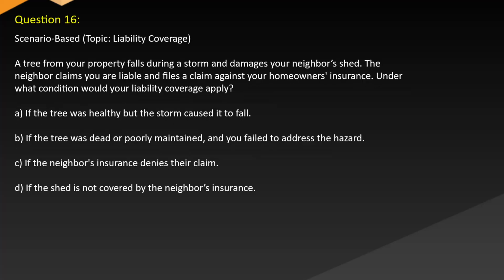Question 16. Scenario-based. Topic: Liability coverage. A tree from your property falls during a storm and damages your neighbor's shed. The neighbor claims you are liable and files a claim against your homeowner's insurance. Under what condition would your liability coverage apply? A. If the tree was healthy but the storm caused it to fall. B. If the tree was dead or poorly maintained and you failed to address the hazard. C. If the neighbor's insurance denies their claim. D. If the shed is not covered by the neighbor's insurance.